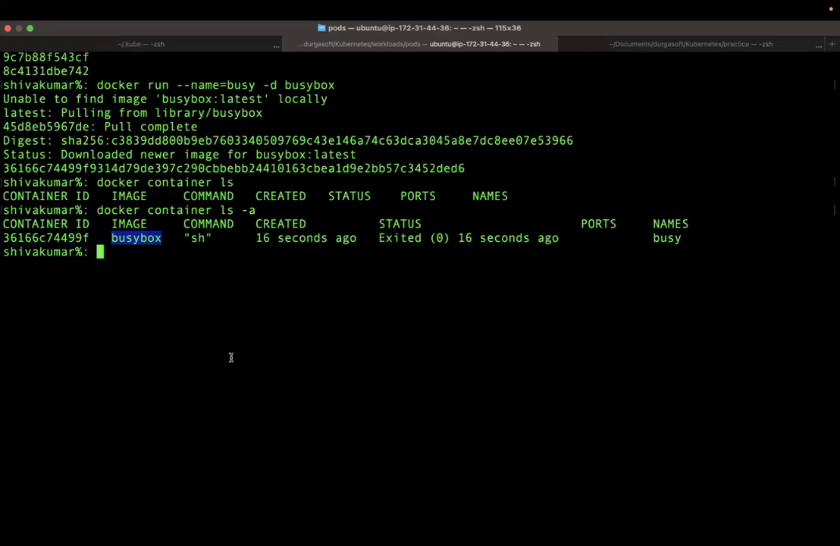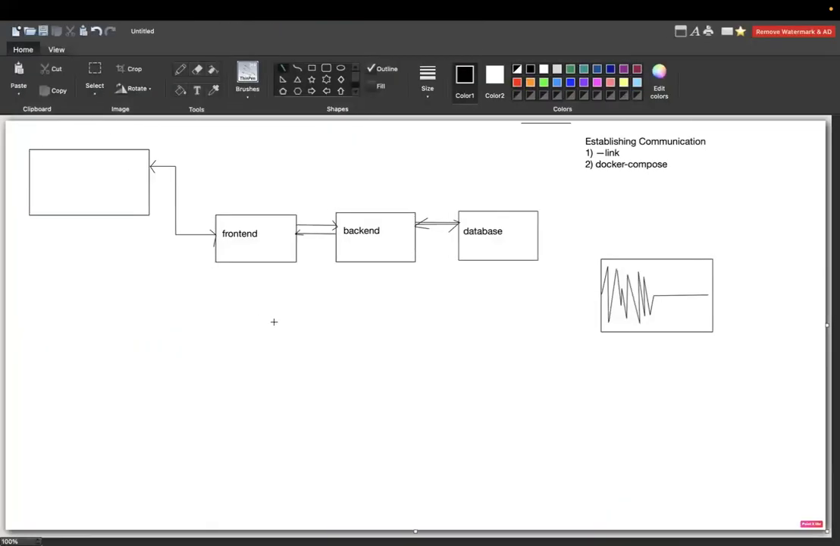In the next class, we are going to see the communication between containers, how containers can communicate with each other using the --link option and the Docker Compose option. Docker Compose is a really important thing used in the industry for automating things, and depending on Docker Compose we are going to do our first project.